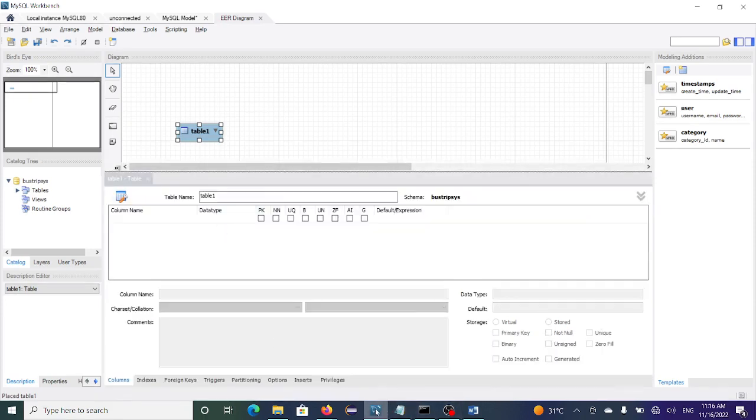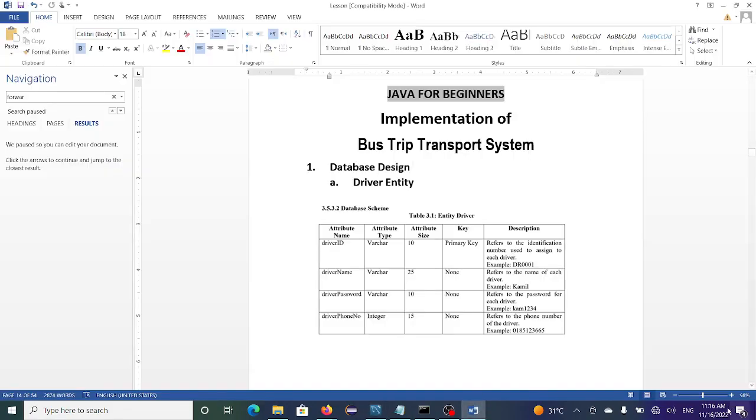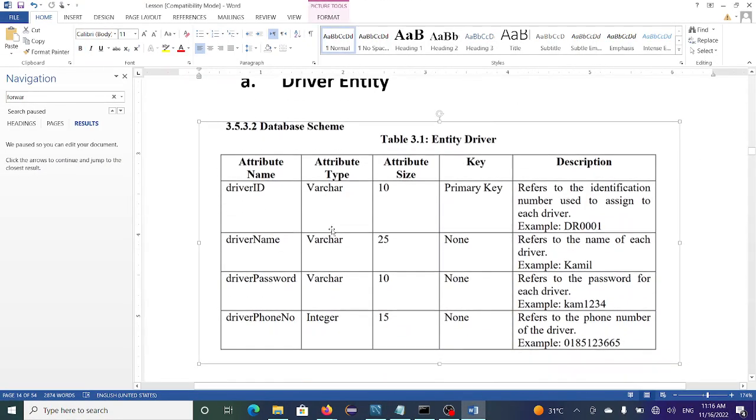Then let's come to our screen here. This is what we want to implement. First here is driver ID, driver name, driver password, and driver phone number. All are varchar, but phone number is integer. You're actually not supposed to use phone number as integer, so I'm going to edit this. Let it be a varchar as well, because we're not going to use it for any sort of calculations. Sometimes you'll be asked to integrate a country code, and country code normally comes with a plus, so the numbers will not read.